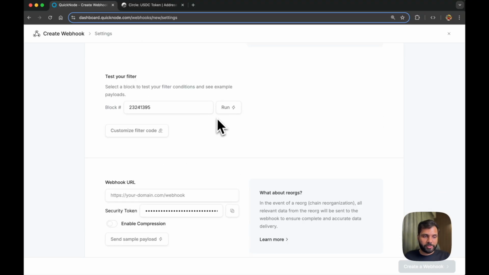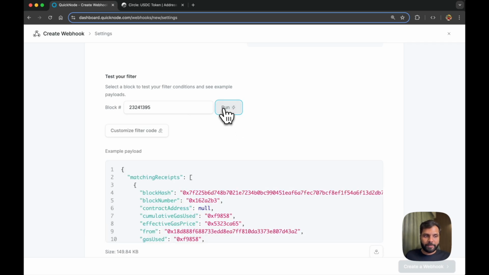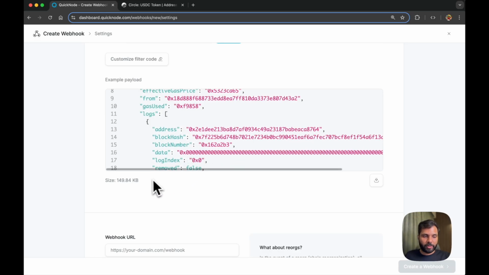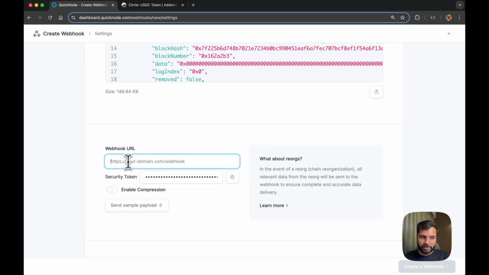Then what you can do is test whether the configuration you have entered is correct or not by running it. Once you run it, you can see the example payload. This is how the payload would look like. This will be the size of each payload. And then comes the part where you actually set up your webhook URL. You can set up your webhook URL over here. You get the security token from here so that you can set up a security token check on your client side. You can also enable compression from here.